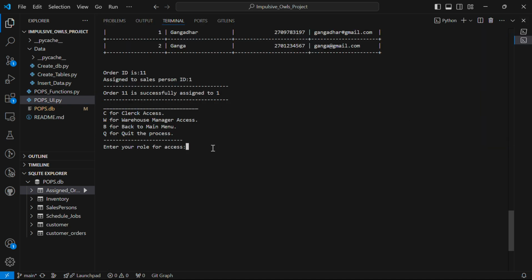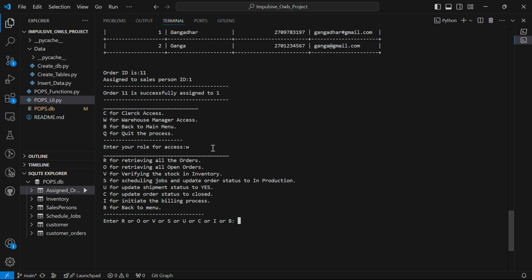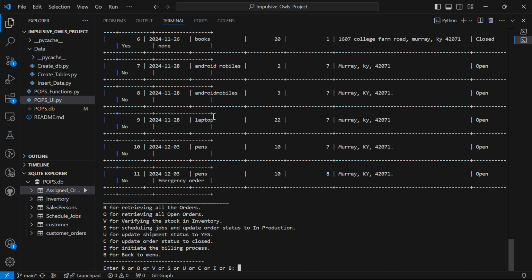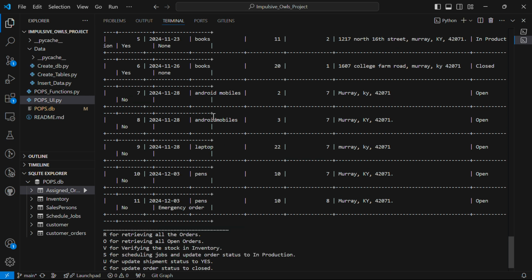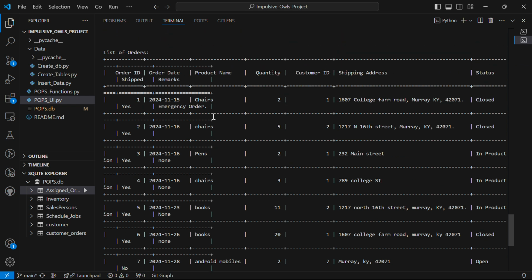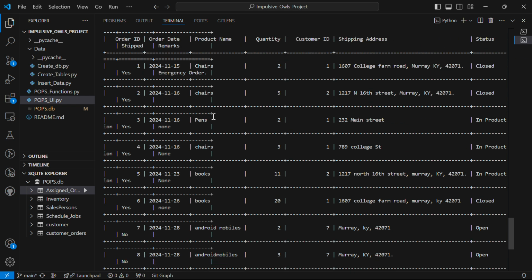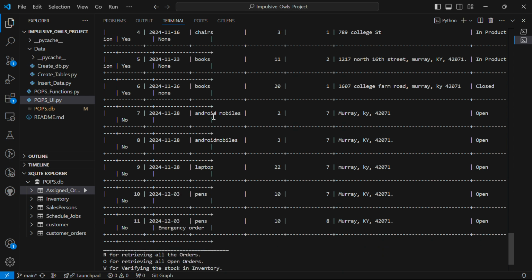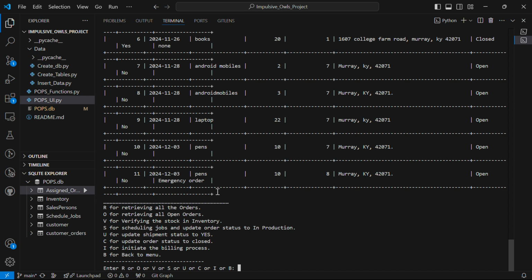Now we can go to the warehouse manager access by giving W. One more operation is that the warehouse manager can read all the orders irrespective of order status. So I'm giving OR to retrieve all the orders. Here, from order 1 to 11, he can read all the orders: which orders are closed, which are in production, and which are open. All these order details can be viewed by the warehouse manager.